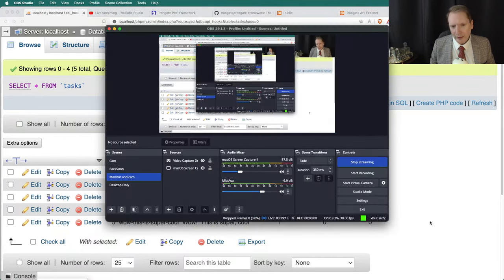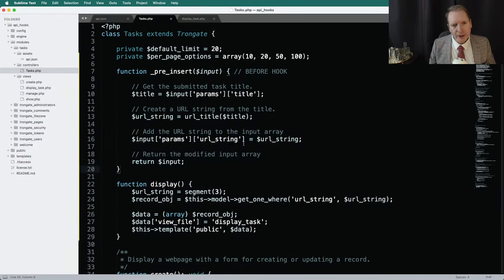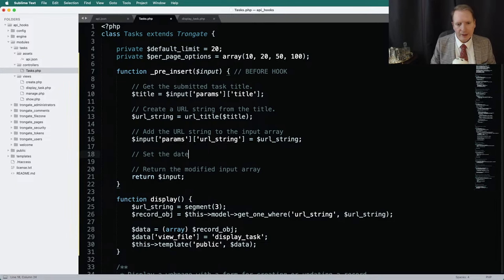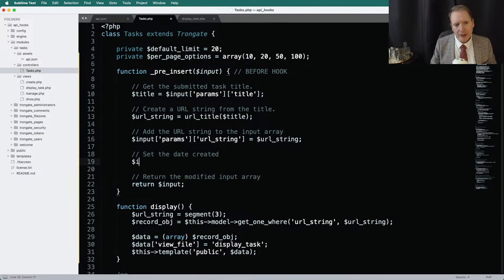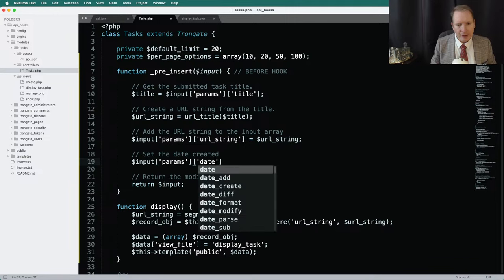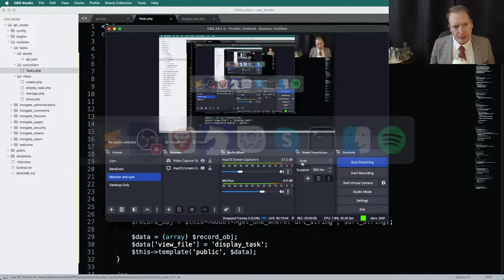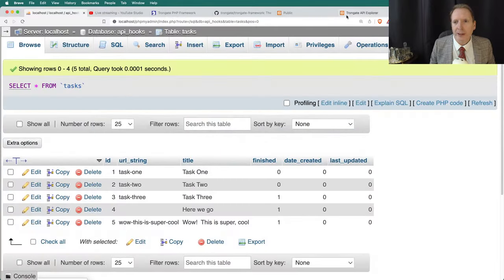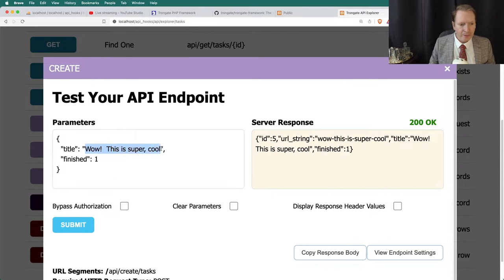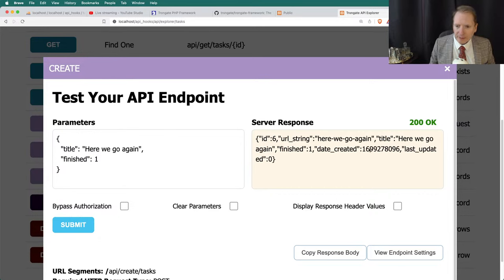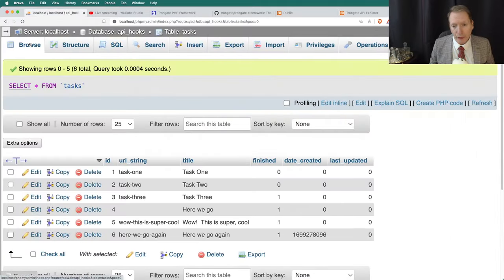So here's a question. How do you think we set the date created when we do an insert here? That's right, folks. We just set the date created. I'm going with a Unix timestamp. So I'm simply going to say input params date created equals time. That's going to give us a Unix timestamp. So let's just quickly try this. There should not be any difficulties. Here we go again, and we're going to just submit. And you can see that date created has now been added. That is the before hook doing its thing.